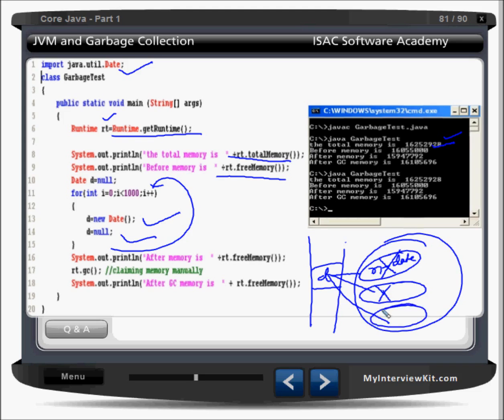Now we are saying rt.freeMemory. So the earlier free memory and now the free memory will be less. If we compare these two values, we are getting less, right? Earlier it was 1605500, now it is 159477792, right?